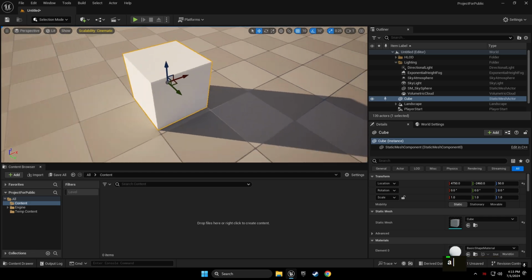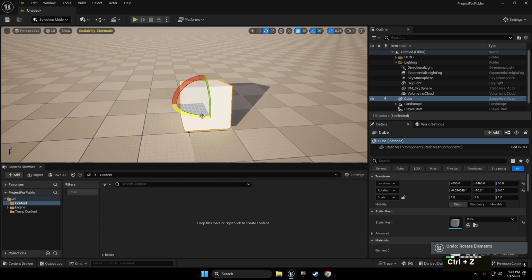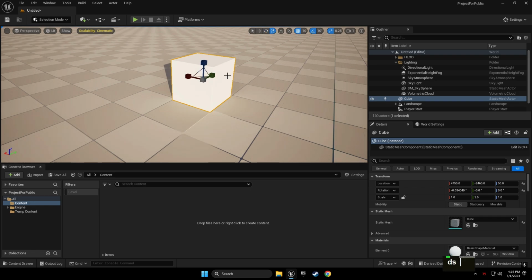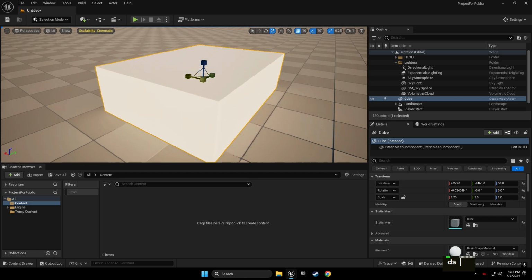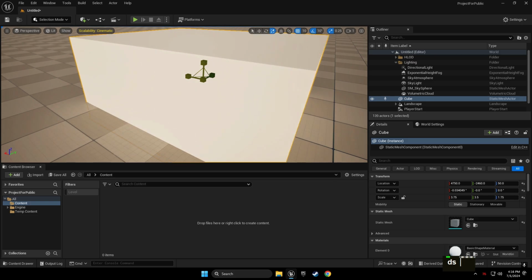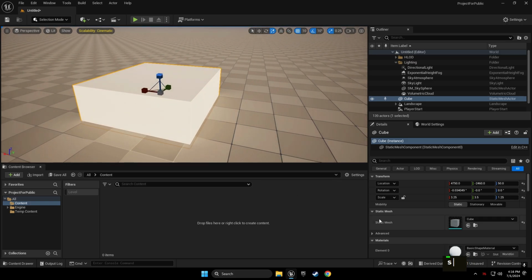You can also change the object's mode by pressing the space key to shift from moving to rotating. Here we can rotate in the X-axis, Y-axis, and Z-axis. You can also change the object's mode by pressing the space key to shift from rotating to scaling. Here, we can scale in the Y-axis, X-axis, and Z-axis. You can also set the values from here.